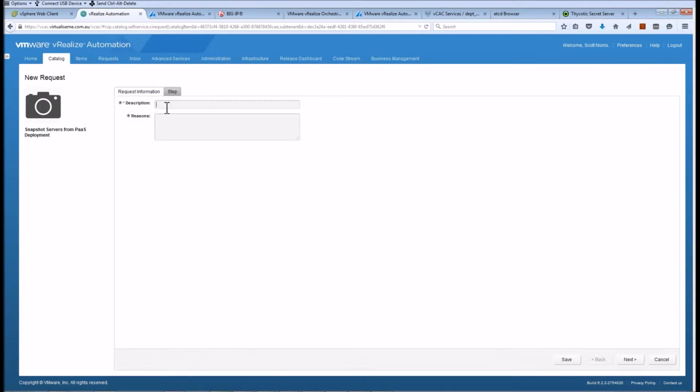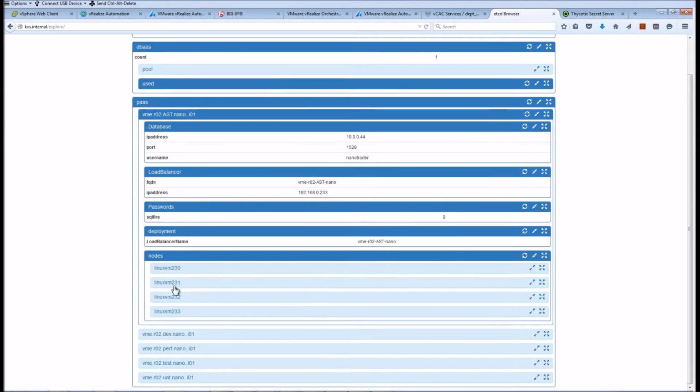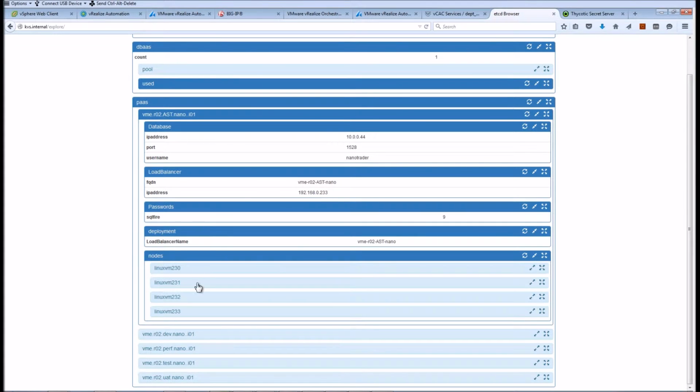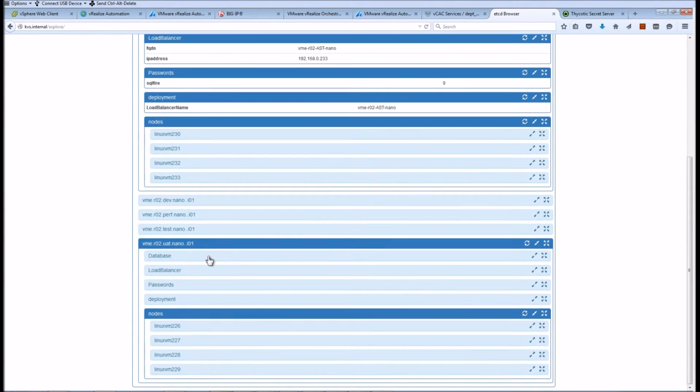So I can request this snapshot. We can put anything in the description. And hit next. I need a PAS ID, so let's use this AST one. We can see 230, 231, 232, 233 are the nodes, and grab that, and voila, there we go. So it's very simple, very quick, and we can grab the dev one now. Oh, the dev one I don't think's got anything. Let's go UAT. That's got nodes in it. Yep.